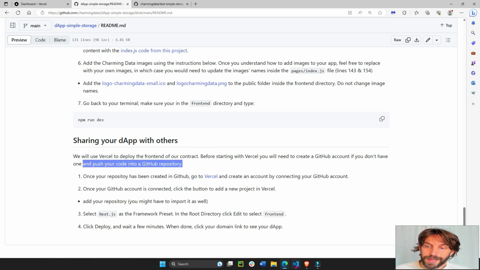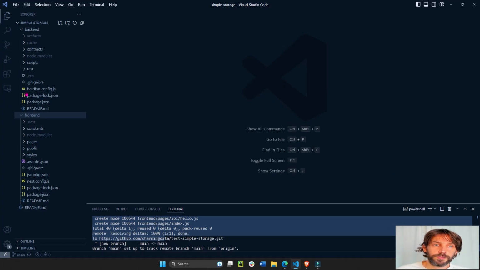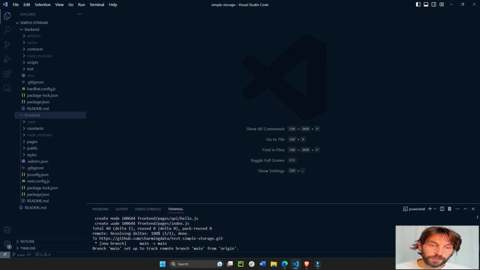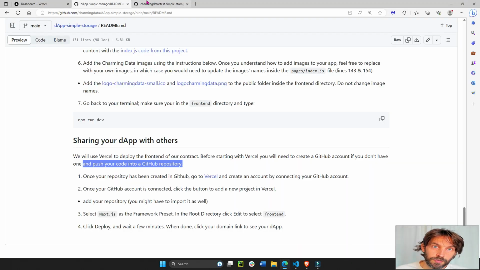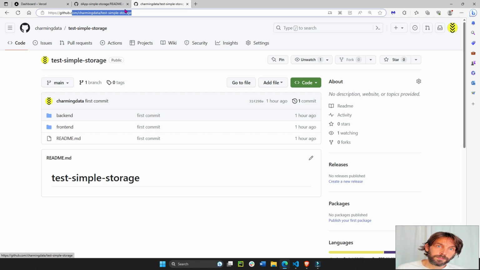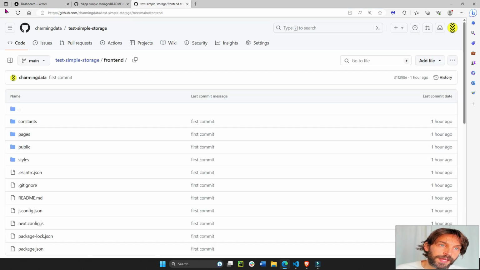repository. So I have this here, and this is the simple storage dApp that you've seen in the previous videos, and I just pushed this to GitHub as a new repository, and this repository is called test simple storage. So this is my repository with all the files that I had on my computer.